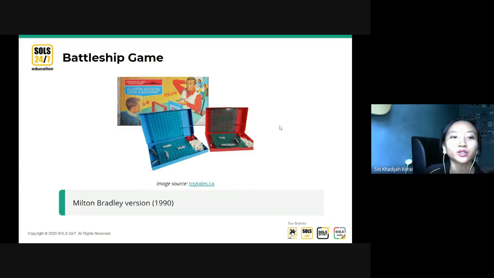In 1990, they came out with a board game version. It's something like this, one for you and one for your friend to play with. They just mention the number, and if it's a hit, they put the red pin. If it's a miss, they just put on the white pin. So this is how it looks.